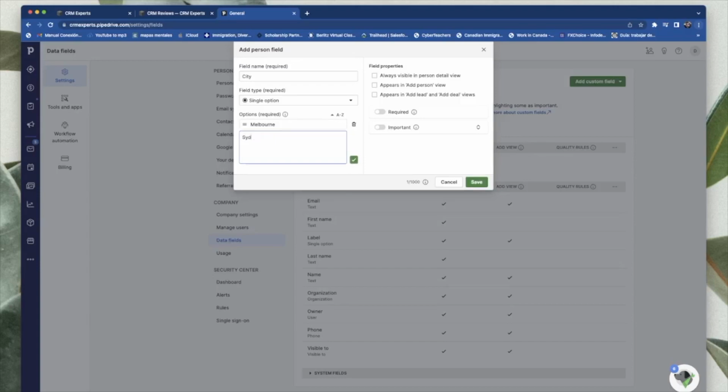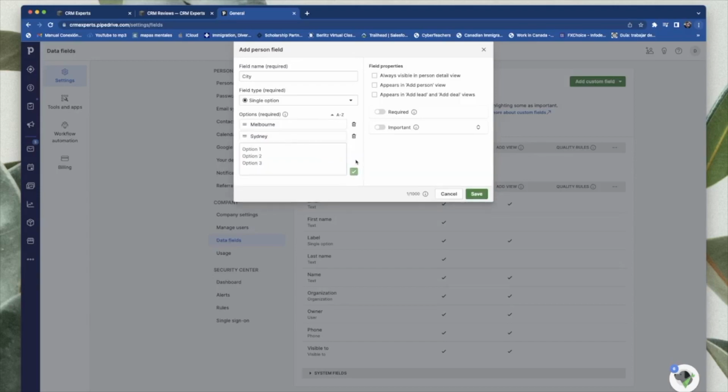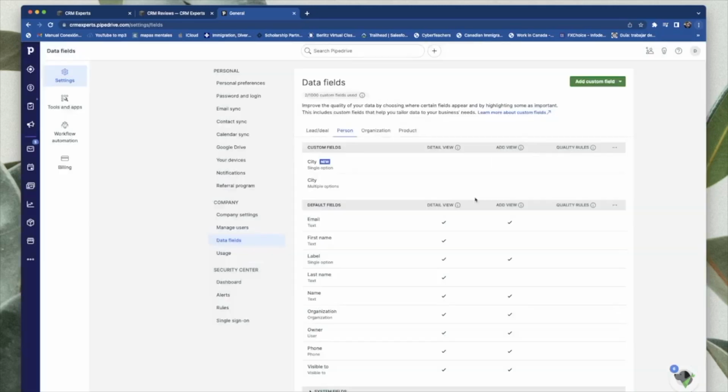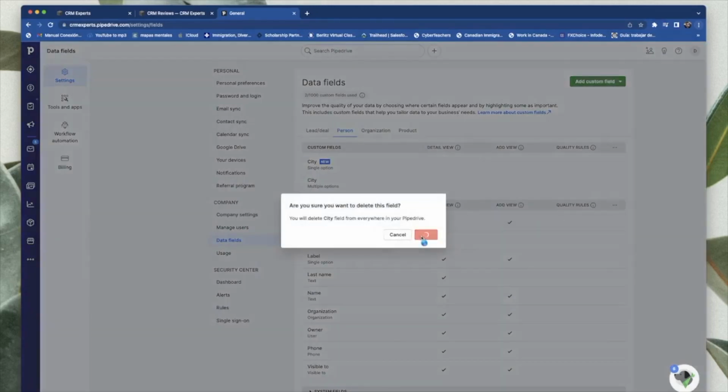All right, so for these two cities, we now have it. And I think I made a mistake here, but I can always correct this, delete. So I'm going to leave only with a single option.